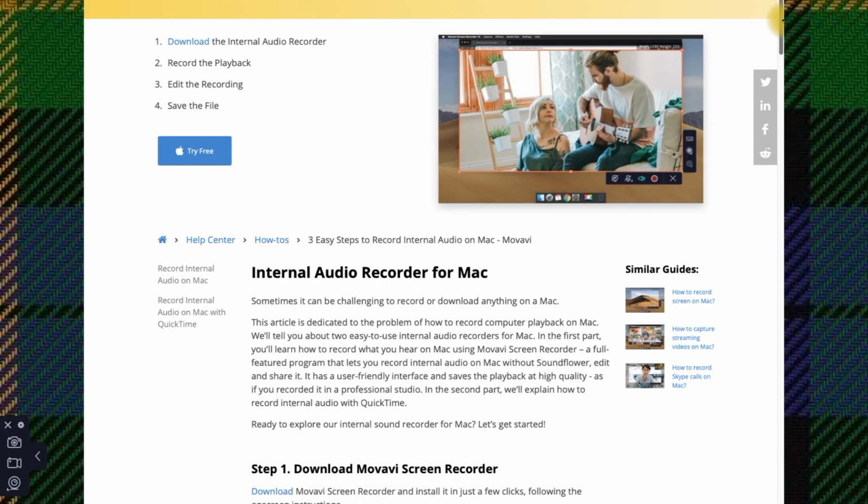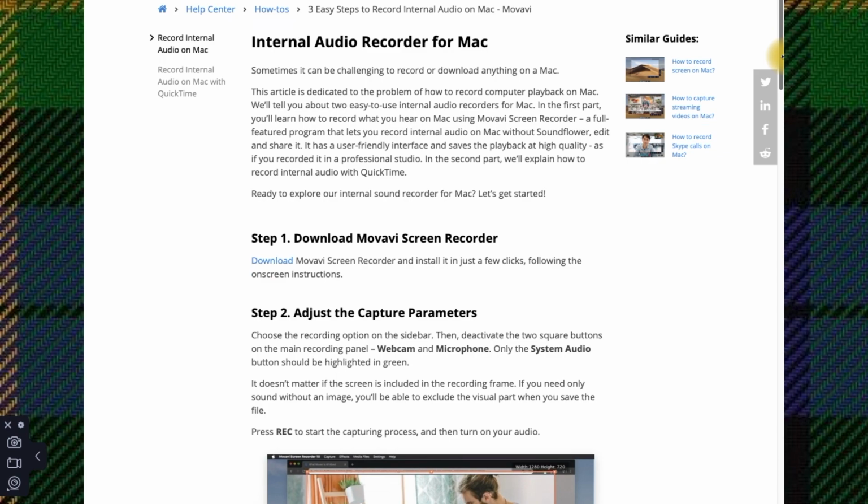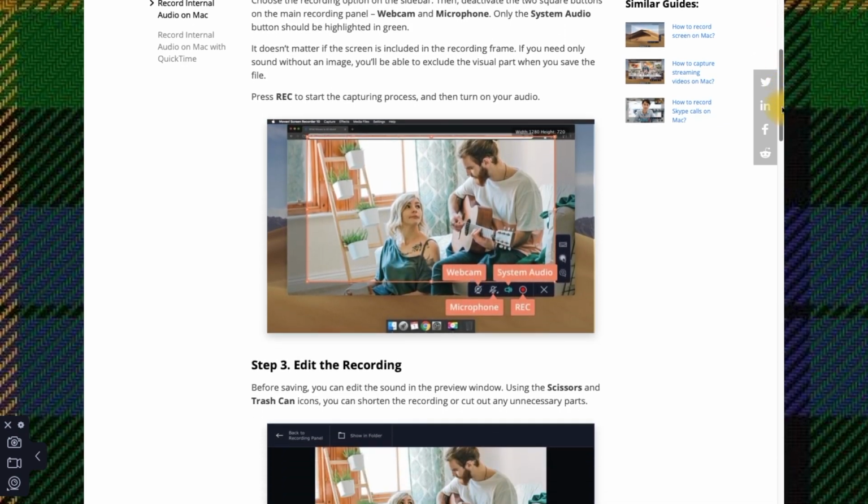The first is that the Movavi Screen Recorder will, out of the box, record the system audio from your Mac. Now, this is not available in QuickTime, and you would need to add something like Soundflower or some other add-on to be able to record the system audio.